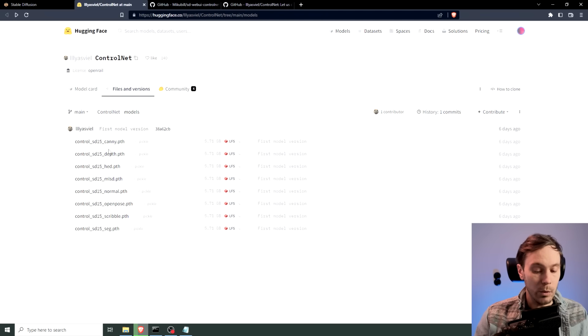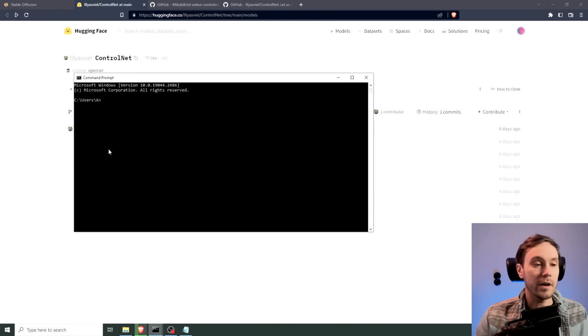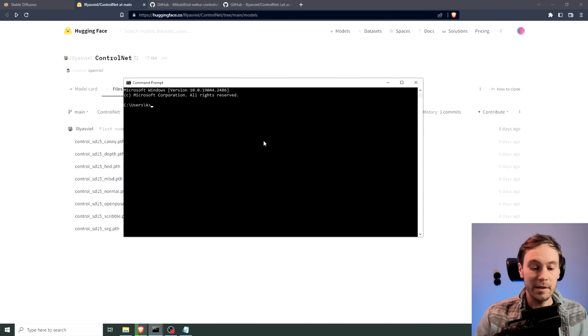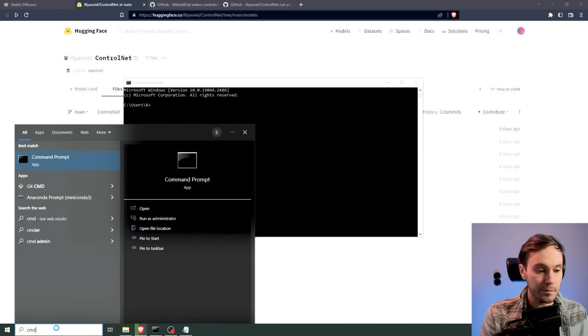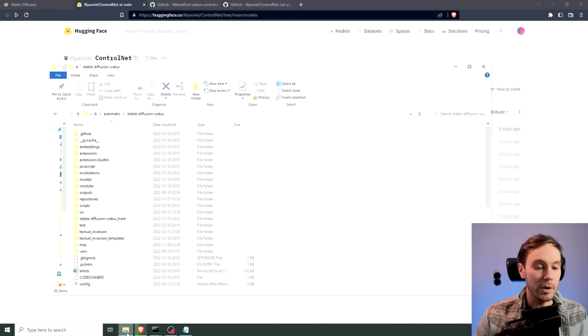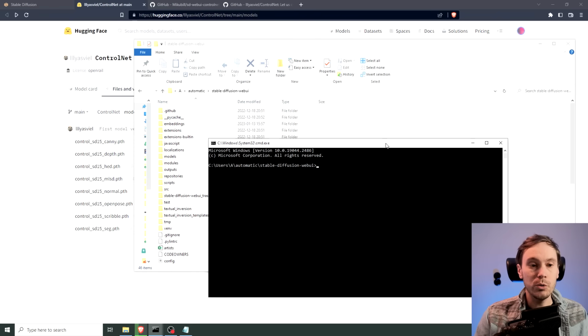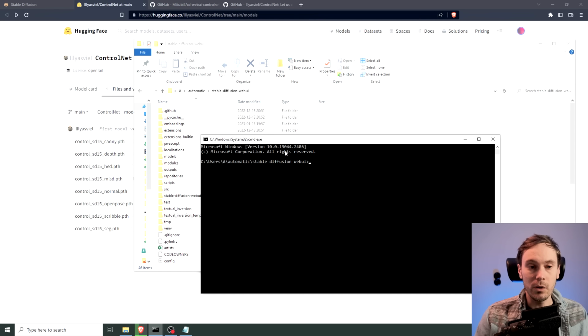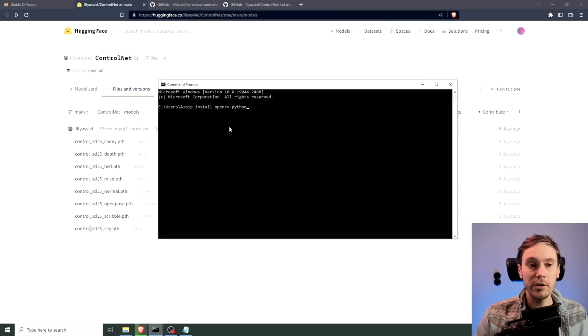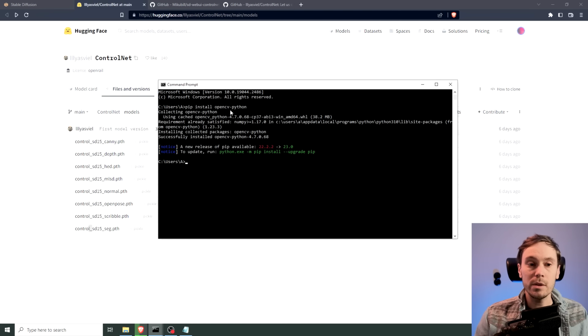Now, once you've done that, you're going to start a command prompt, and you do that by typing CMD into your Windows search bar. You can also go into your folder here and type CMD. If you do it from here, you would end up in the directory that you're in, in my case, my Stable Diffusion Web UI. Then you're going to type pip install opencv-python. That will install some prerequisites for you.